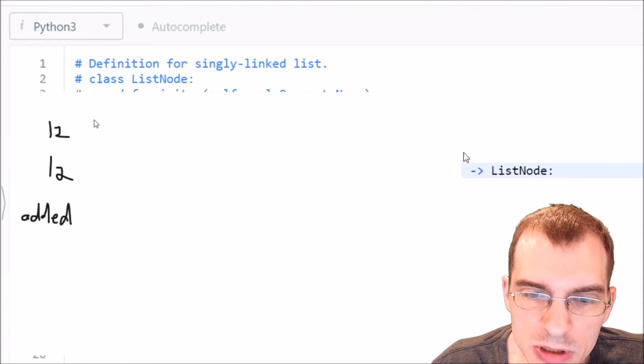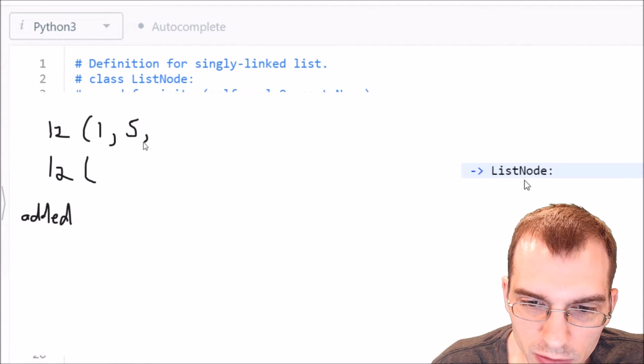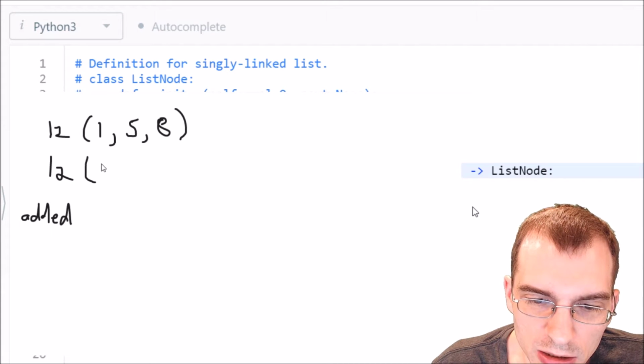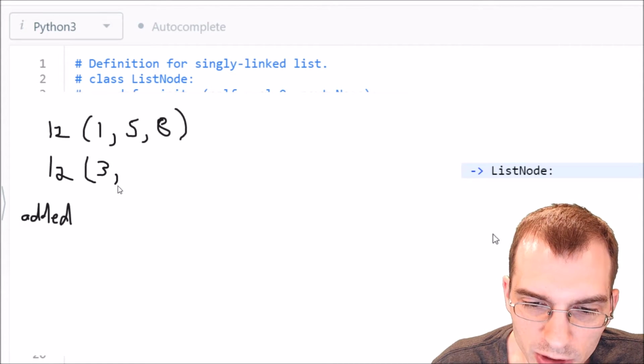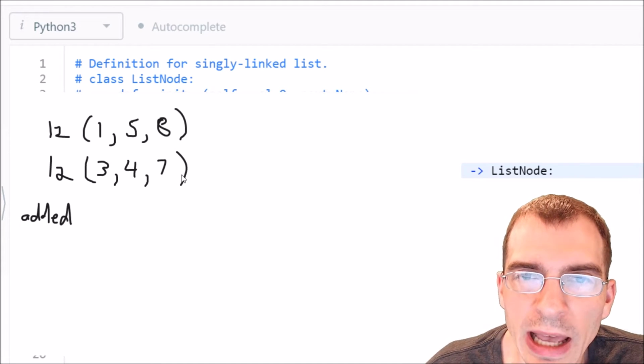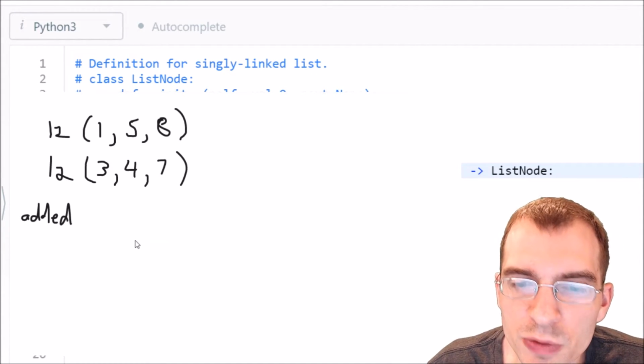And we'll be given something like, say, 1, 5, 8. So that would be 851, but it's in reverse order. And say another list, I'm just throwing out random numbers here, 3, 4, and 7. So let's walk through the process of what even adding these up would entail and see what would be a good approach for coding that.